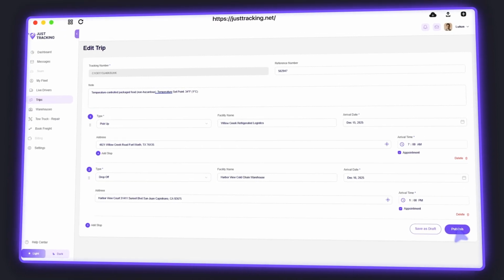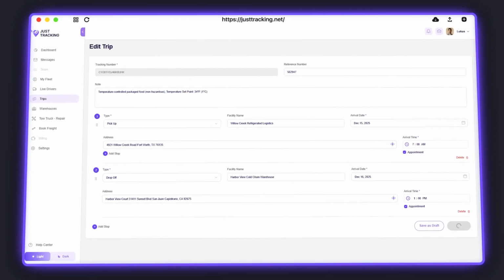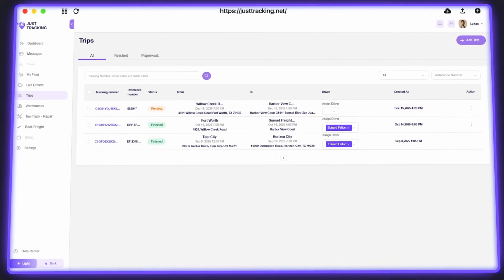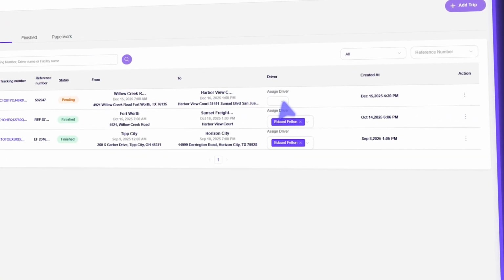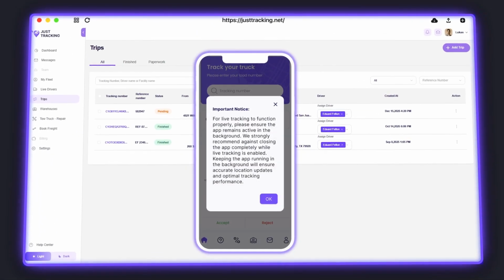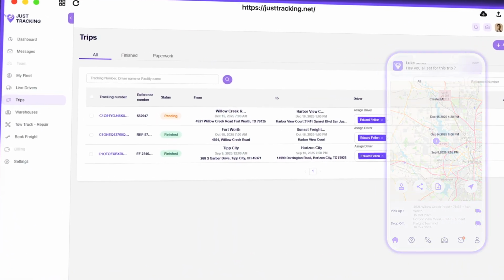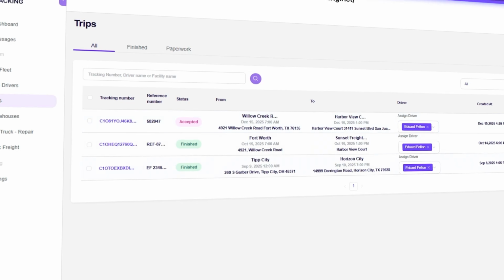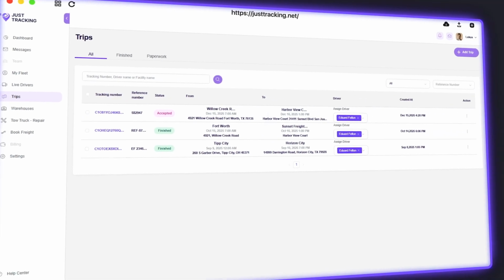Once you've added the drop-off location and date, publish the trip. You'll now see it listed in your trip section. Assign a driver to the load. The driver will immediately receive a notification on their mobile app. Once they accept it, the trip status on your screen will update automatically.